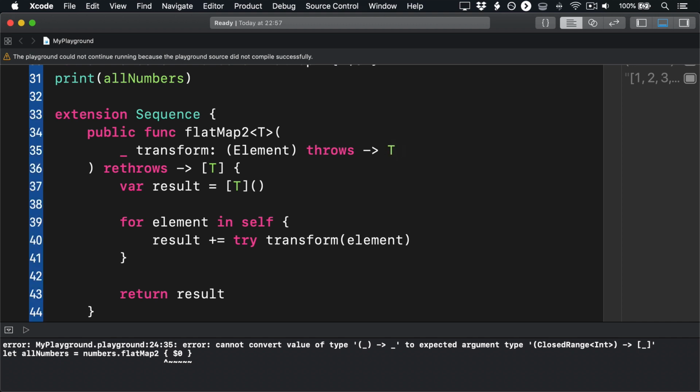There's no guarantee that's a sequence though, so we need to fix our generics in the method by constraining T so it must be a sequence. Now the transformation function returns some sort of sequence, but now our return value is broken. We're returning an array of sequences, which isn't what flatMap is supposed to do.